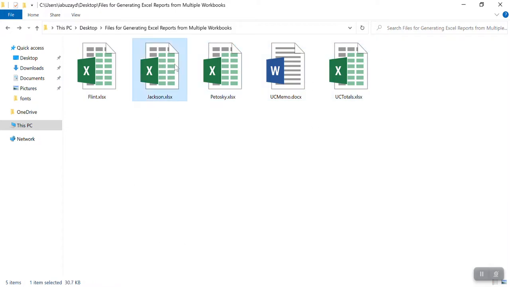In the previous recording, we worked on the Jackson file, and in this recording, we have 3 different locations. So this is basically a business that has 3 different sites. We will collect the data from these 3 sites and place them in the UC totals file. So we need to open all 4 workbooks.